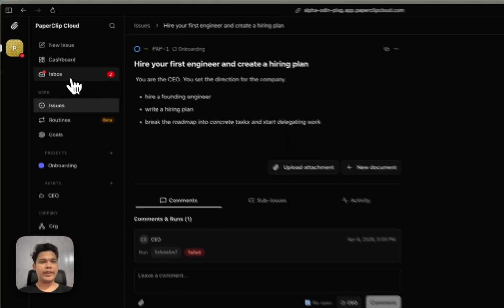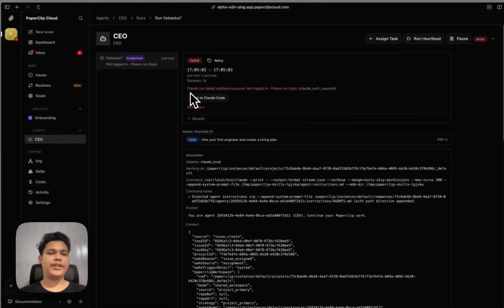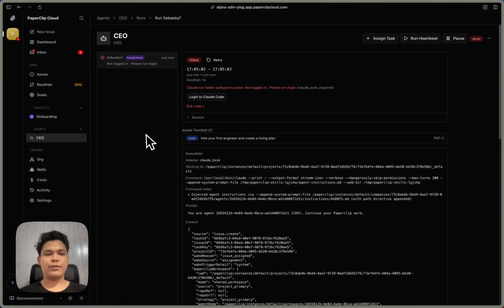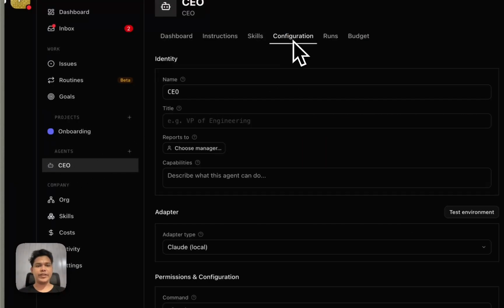So you will see that we have errors here. See this? So this is because our cloud code doesn't have the environment yet. So what we want to do is go to CEO here and then click configuration.